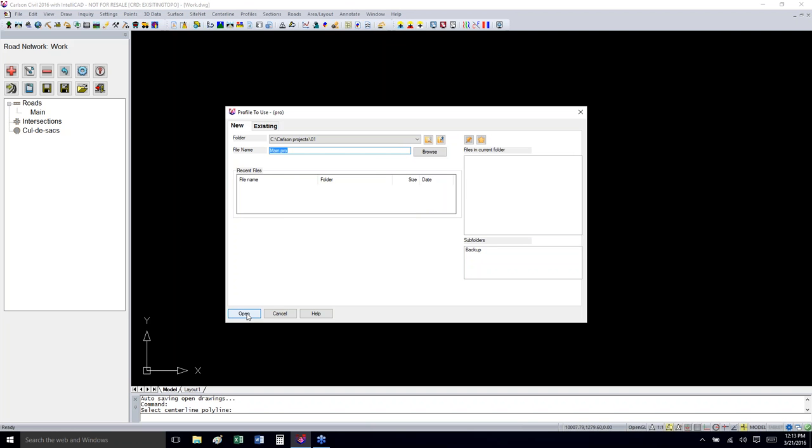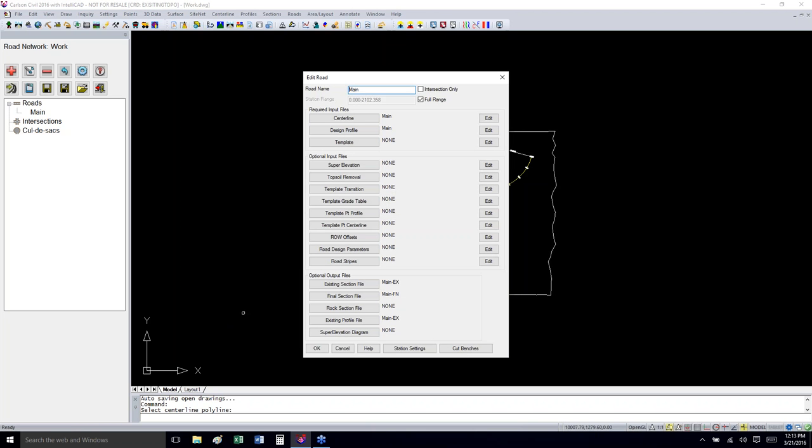However, if you had a profile, and there are a number of different ways that you can get profiles into the software, I'm going to go ahead and just let it write a profile for me and hit OK or open. Now let's look at this.